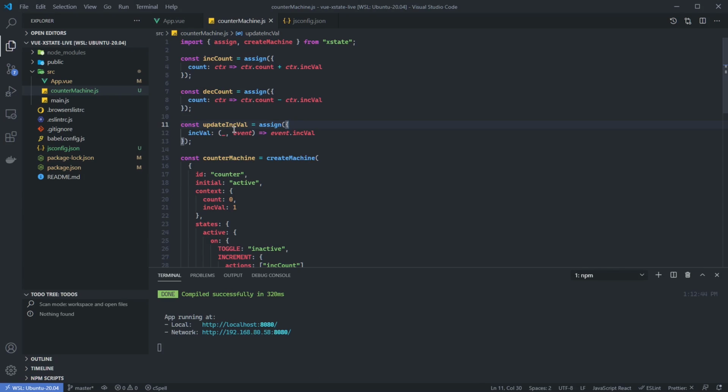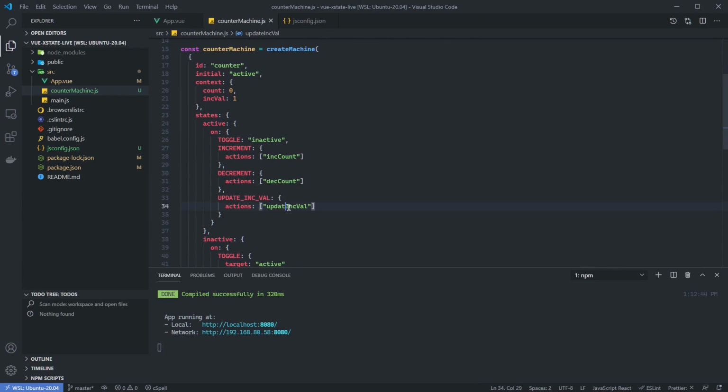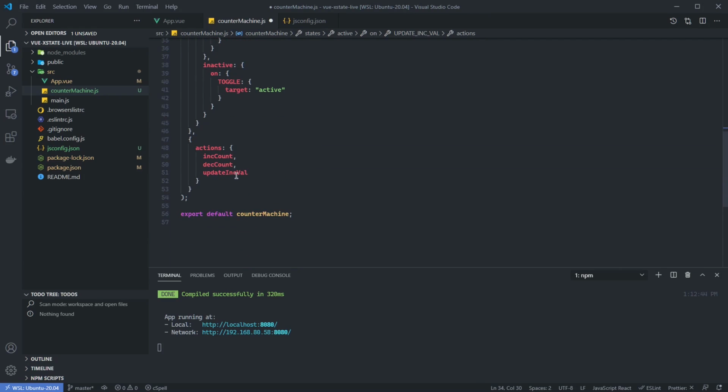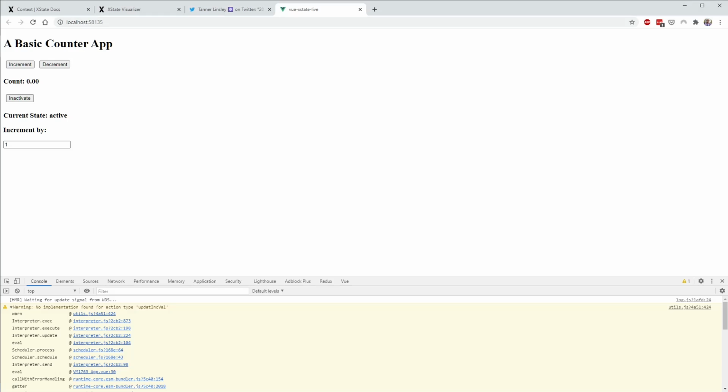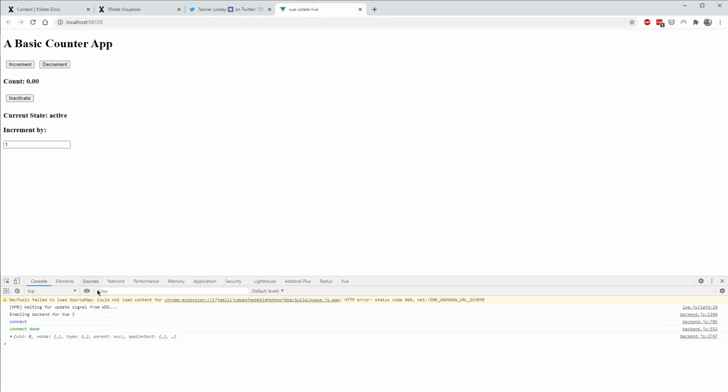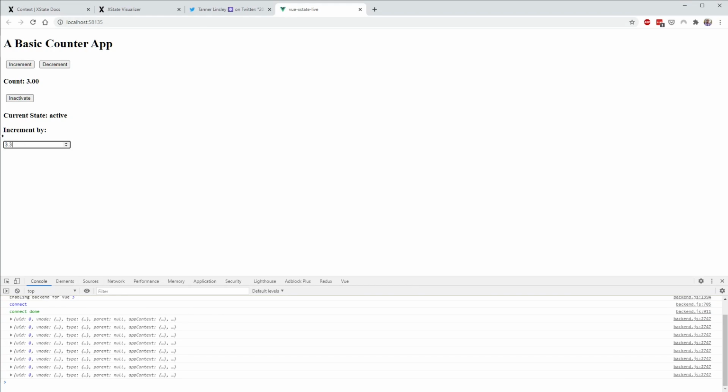So if we go here, I must have had a typo. Update incval and update. Let's hope this fixes it. And let's give it a hard refresh. Looks okay. Some dev tool warnings. We won't worry about that right now. And let's try. There we go. Excellent. So our app appears to be working as we expected.